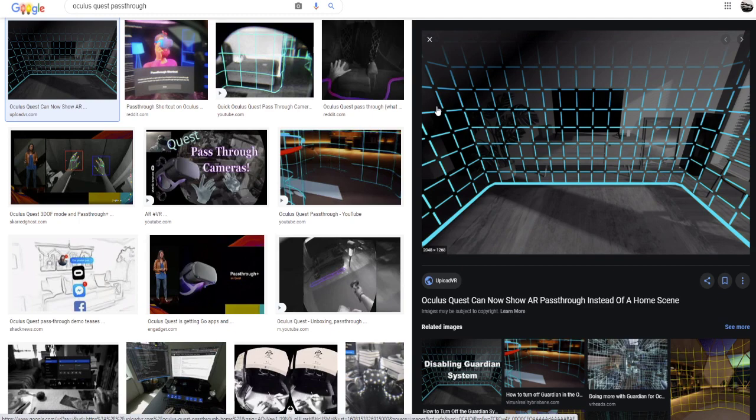So, I'm going to use an image. I don't have my Oculus Quest yet, and I'm going to be using an image just to show off how it would work. This is what I believe to be pass-through mode on the Oculus Quest.